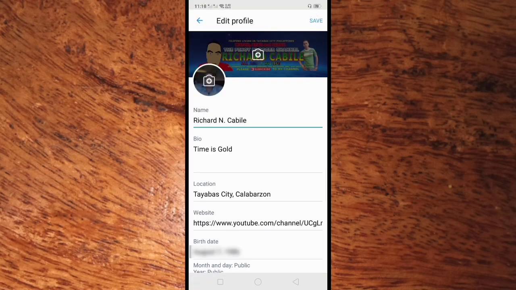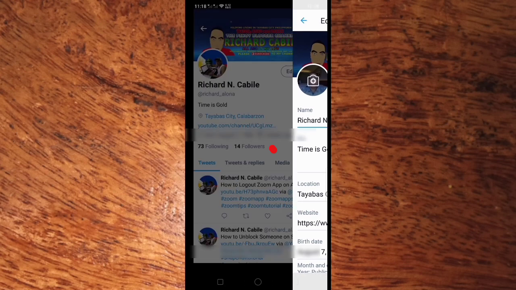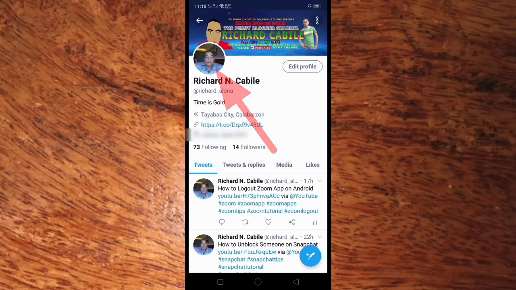And after that guys, all you have to do to save your profile picture is click save on the upper right side of your screen. And okay guys, you have successfully changed the profile picture on your Twitter account. So okay guys, that's it.